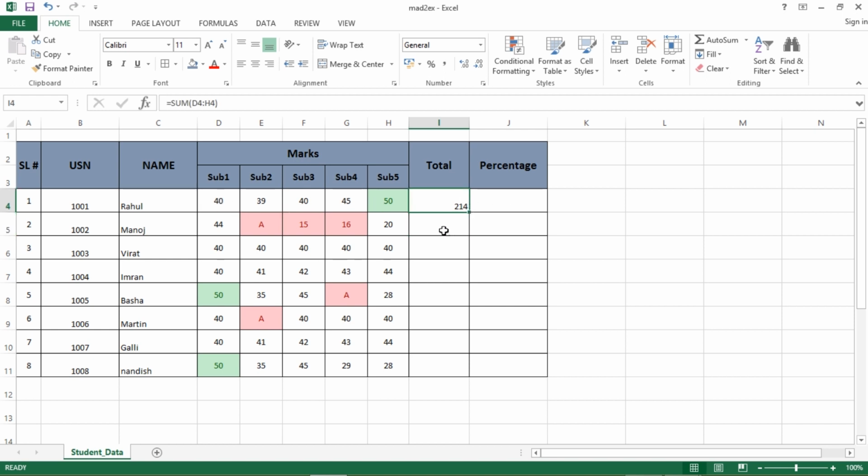Okay, now no need to write the formula for all the cells. Just select this, go to the corner and double click. Whenever you get the plus symbol, just double click this. Automatically the formula will be applicable for all the rows. Make it center line. If you want, you can make it bold. Now here we got the total.